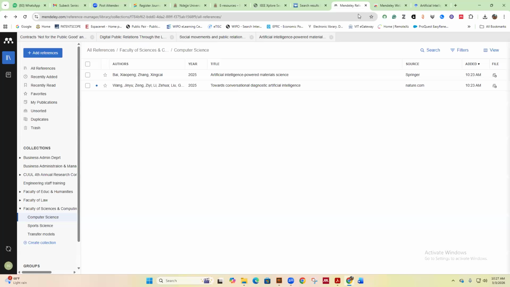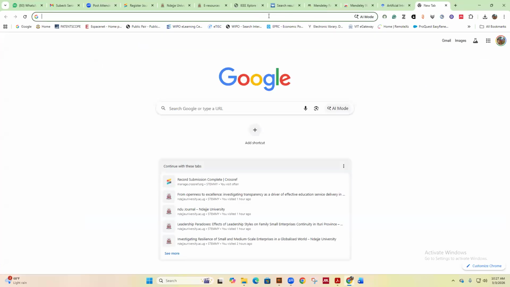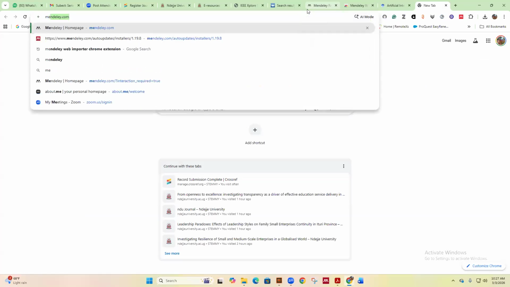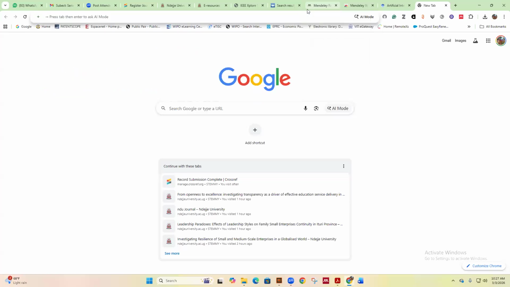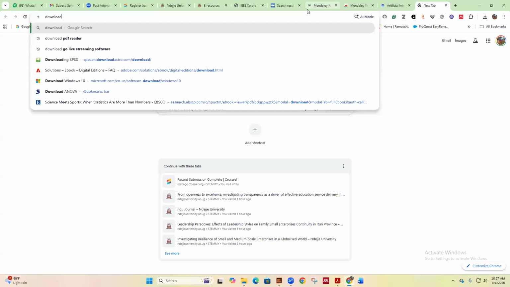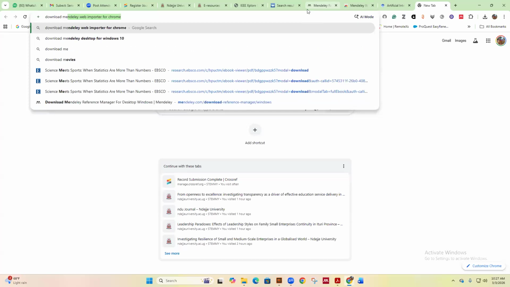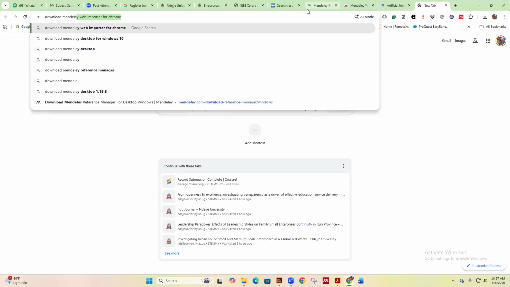Then we have what we call the Mendeley desktop. This is required for you to do your in-text citation and referencing when you are offline. What we've looked at is the cloud account. So you open your browser and download Mendeley. And just say download Mendeley desktop.